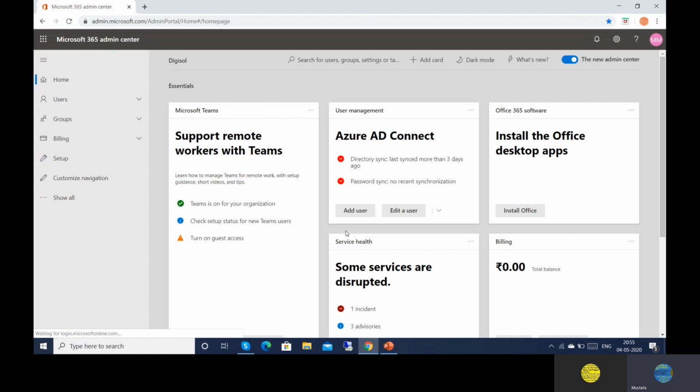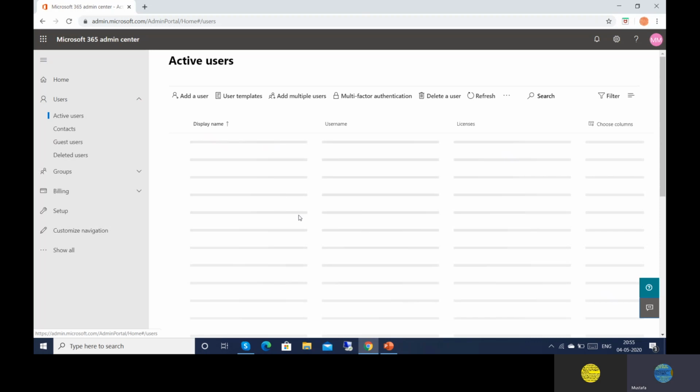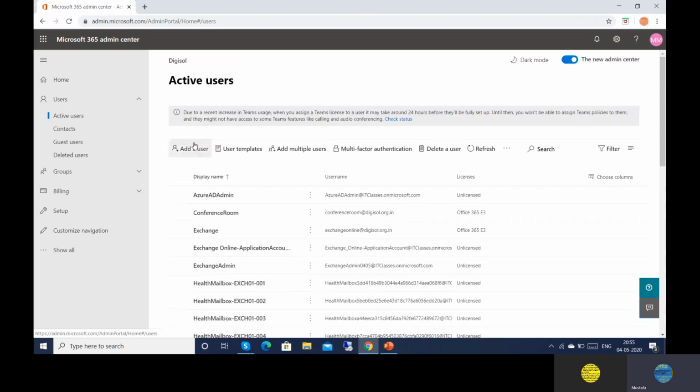Yeah, this is the default dashboard. Right, so here you can see home, users, group. So for creating a user mailbox, you have to go in the users tab. You can just drop down. So you will see here active users. So you have to click on active users, then click on add a user.